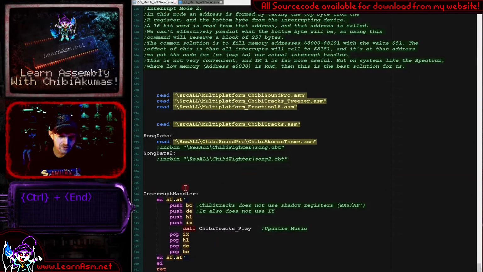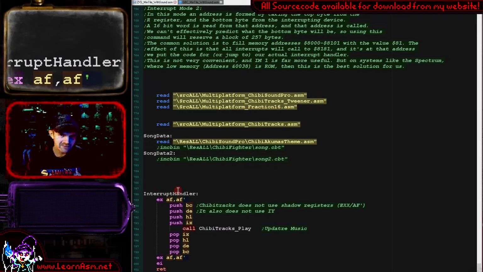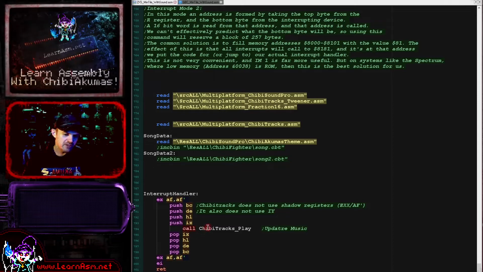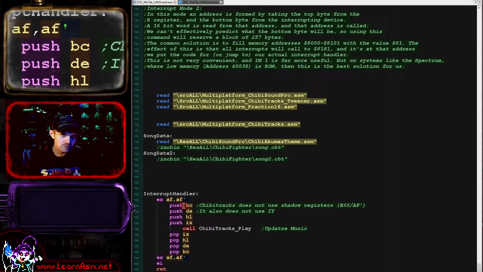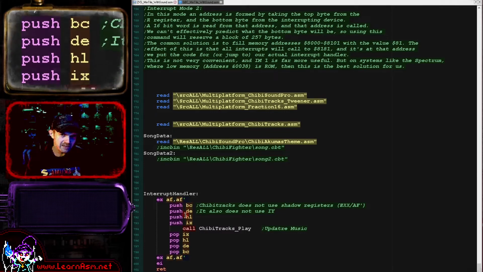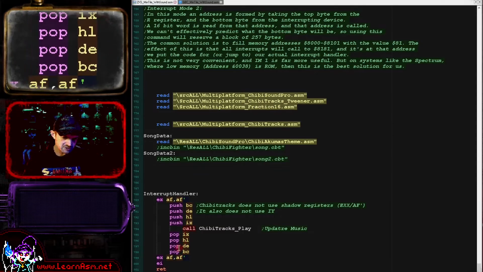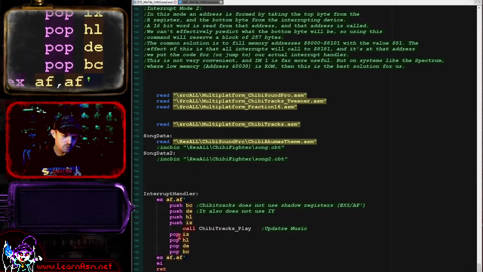Let's just take a look at the code. So the interrupt handler itself doesn't have a lot to do. All we need to do for the Spectrum is enable interrupts and return at the end. For the ChibiTracks sound software, we're just backing up all of the registers that it uses. So the accumulator, B, C, D, E, H, L, and IX. It doesn't use IY, it doesn't use the shadow registers.